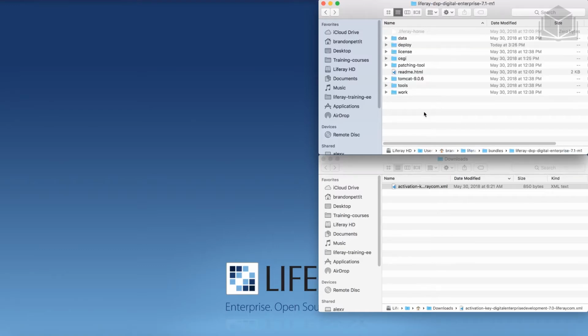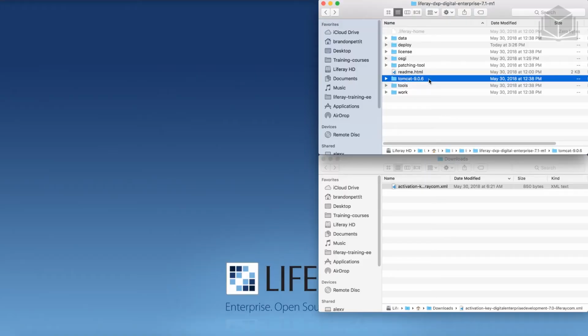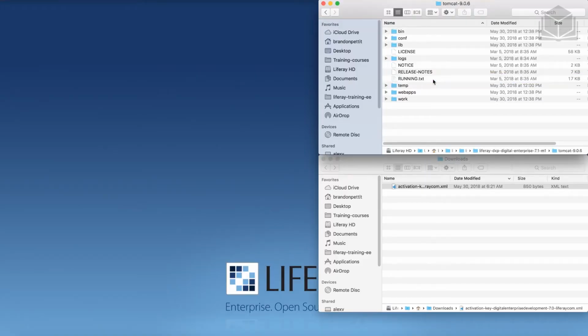All right, but once we have that set up, we have the deploy folder, we need to go ahead and start Liferay, okay? So like I said, this is gonna be a little bit different between Mac and Windows, so let me go ahead and cover the differences here. Okay, for those of you on Windows, what you'll want to do is you'll want to go ahead and go to the Tomcat folder here, okay? And then you'll want to go to bin.